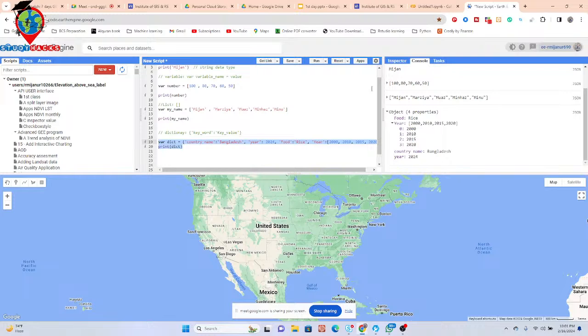Now we talk about the function. So let's talk about the function: mainly how we create the function in JavaScript and Python.